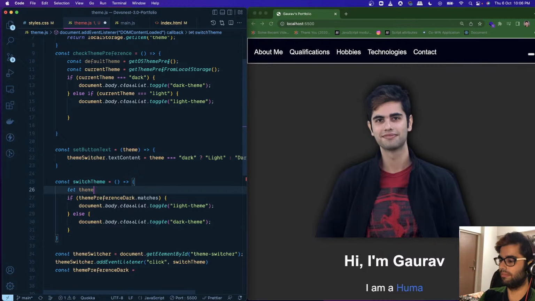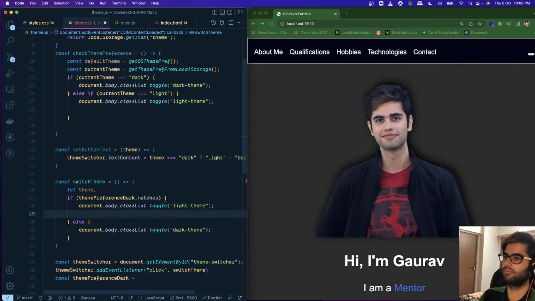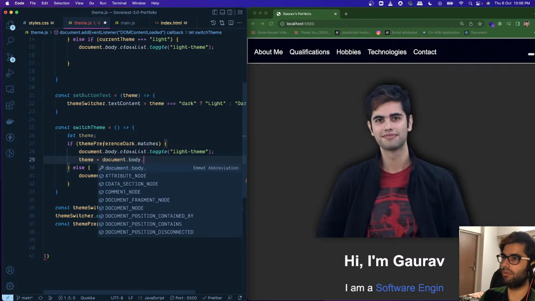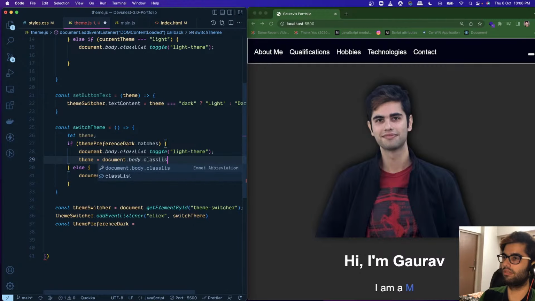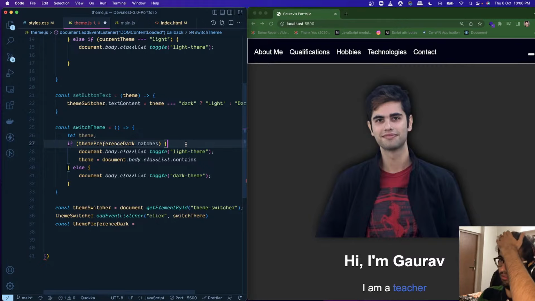let theme, let's create a variable, and we want to do theme equals, we want to check if document.body.classList contains, if it contains, if this matches, that is what we want to do.